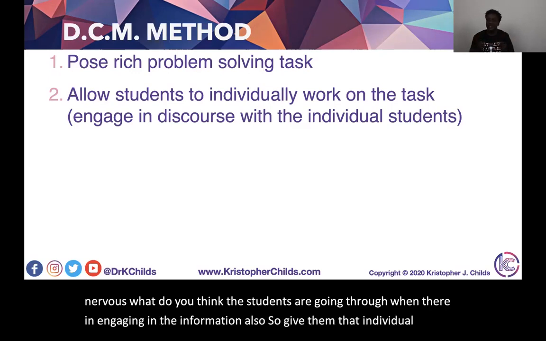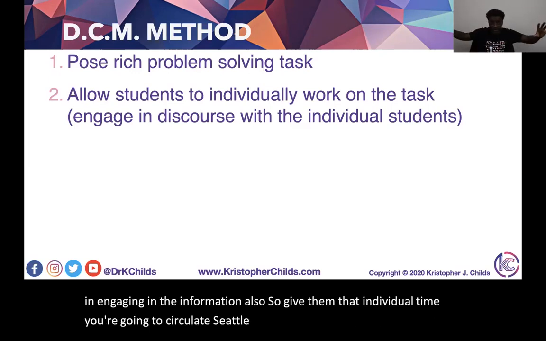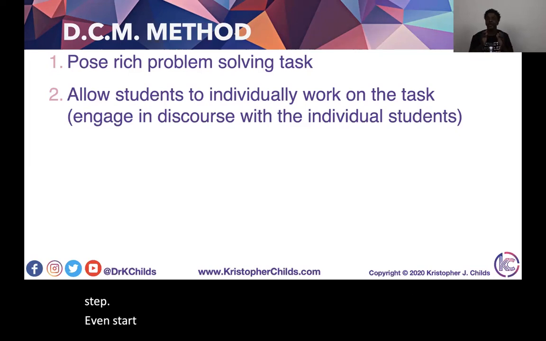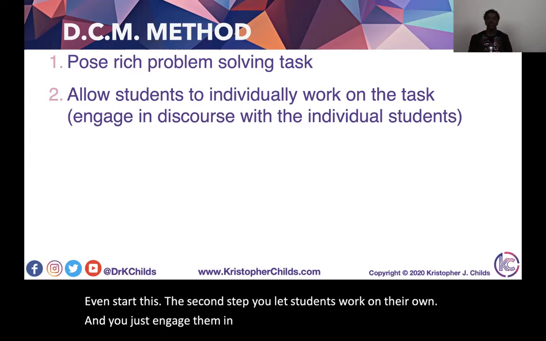You're going to circulate, see how students are performing. So your first step, first you got to give them a rich task to even start this. The second step, you let students work on their own and you just engage them in this discussion. This is a quiet time where students really can focus and think.